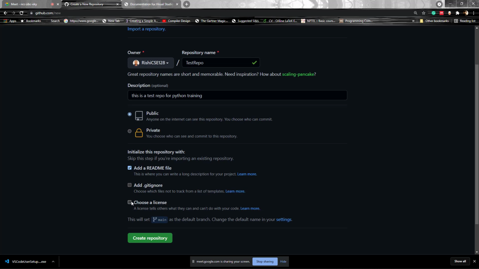The next thing is, I'm going to just ignore this part for now, gitignore. The usage I will cover maybe in two or three weeks, when you get to use it with GitHub. The last thing is the license.